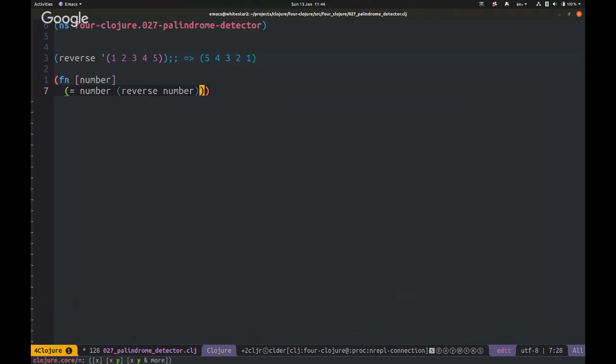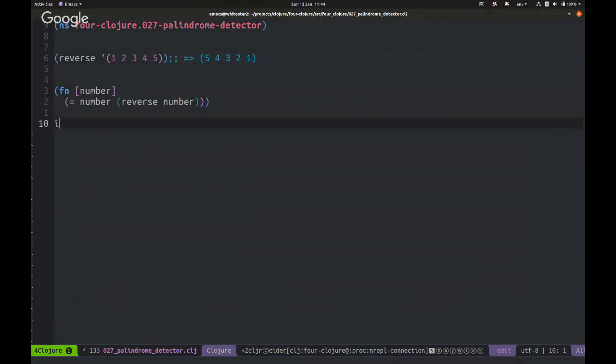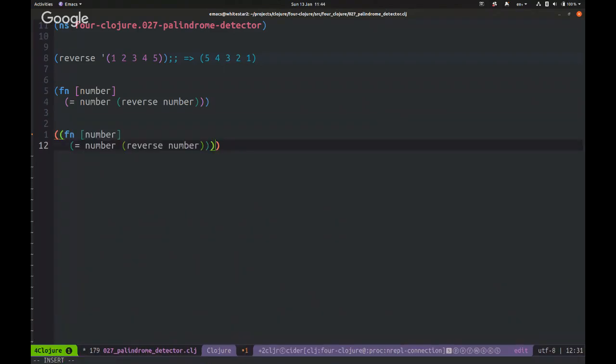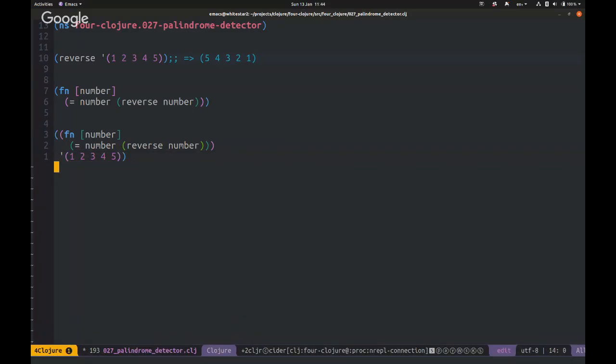So if we give that an argument, a function call, we can call that function with this value here. And let's see what we get. We get false. So rather than just using reverse, we're doing the comparison. So we need to do the comparison ourselves.